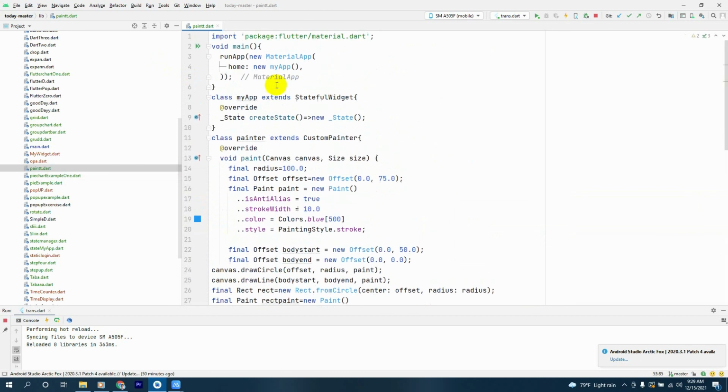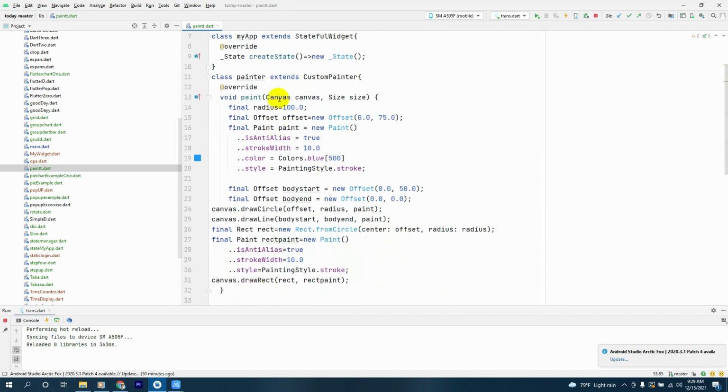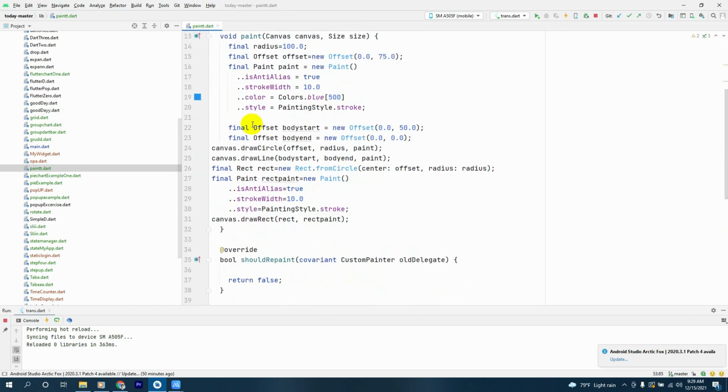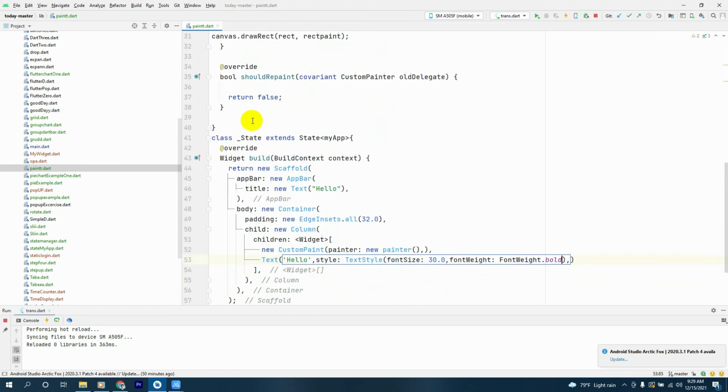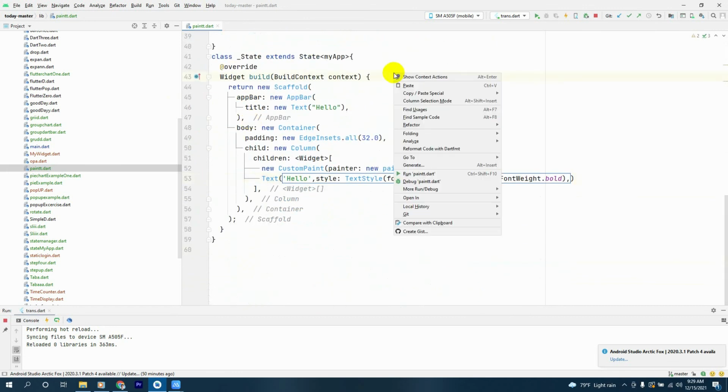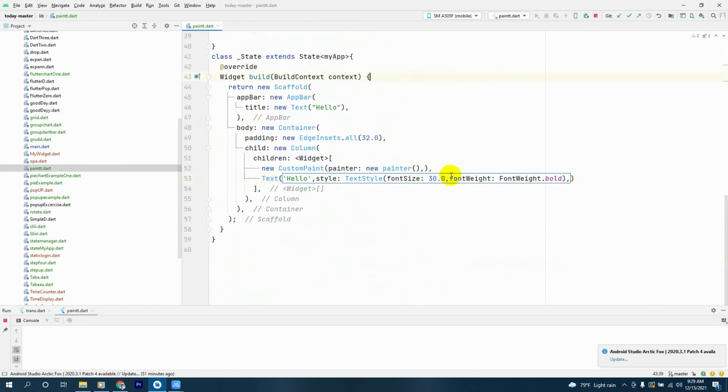Now we have made our paint application where we painted a circle and a line and a rectangle. So let's run this and check the output. I'll come back to you when this gets built.